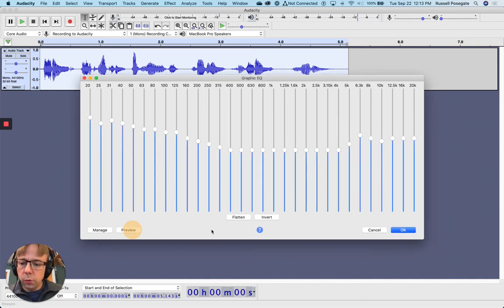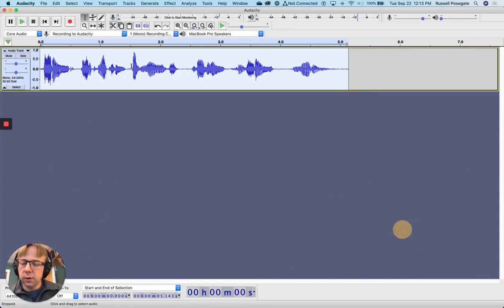I like that a little bit more. It has a little bit more depth to the sound and just a little more crispness. So I'm going to apply that. You'll see it kind of changed the waveform a tiny little bit. And all set.